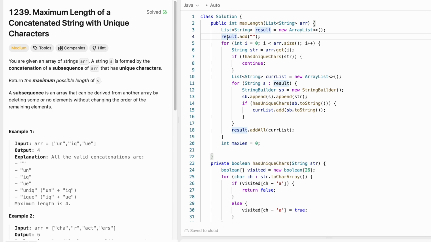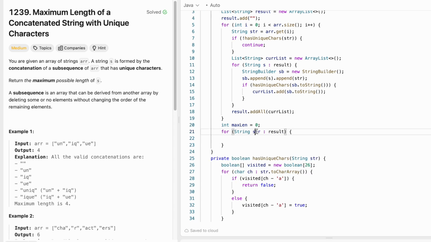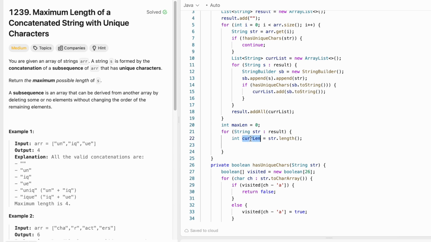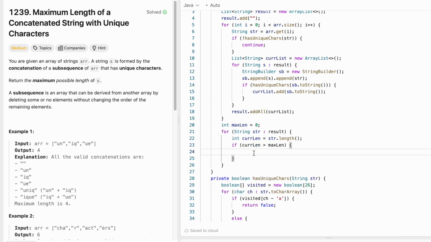Now let's iterate through all the strings present inside this result. So I'm going to use a for each loop and access each string at a time inside this result. And now I'm going to get this current string's length. So int current length is equal to str.length, and compare this current length with the current max length. So if current length is greater than max length, then I'm going to assign this current length to the max length, because that is the maximum length we have found until now. So max length is equal to current length.